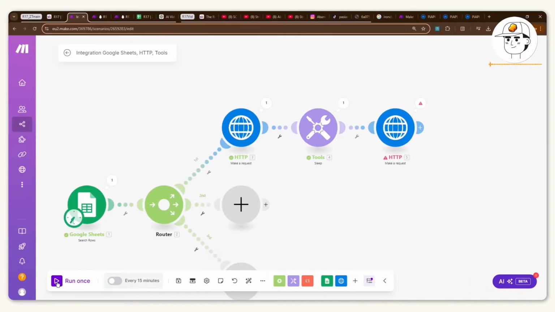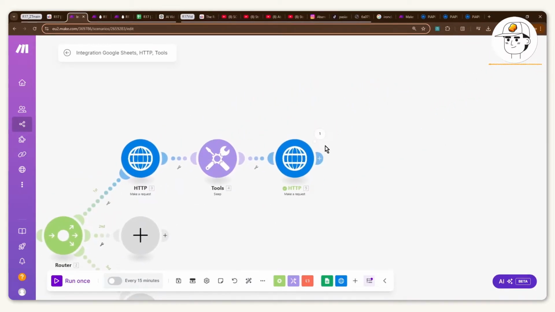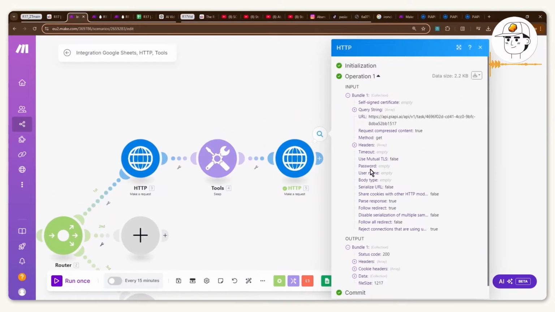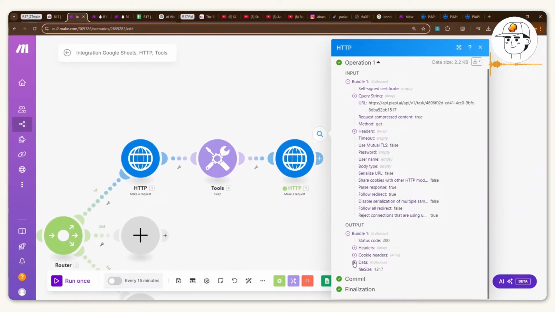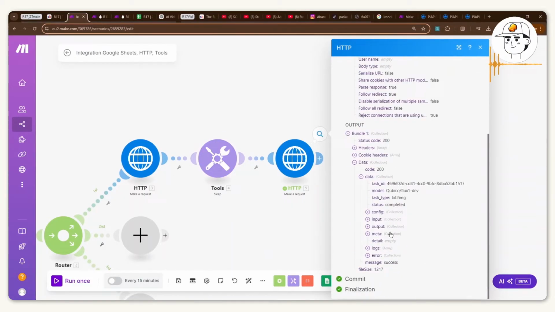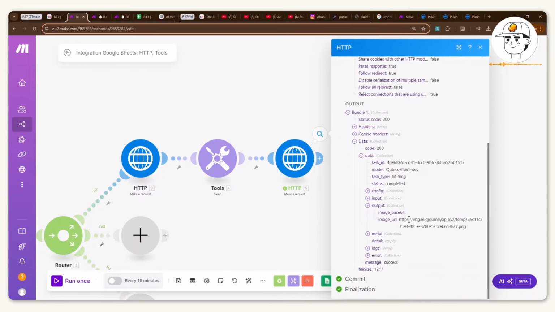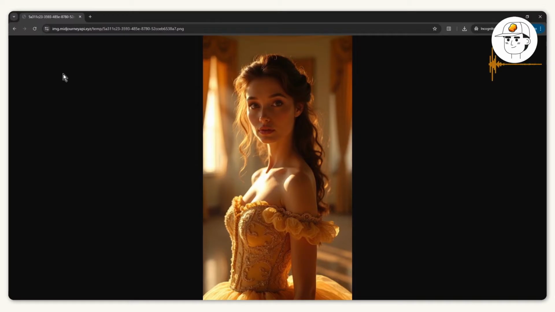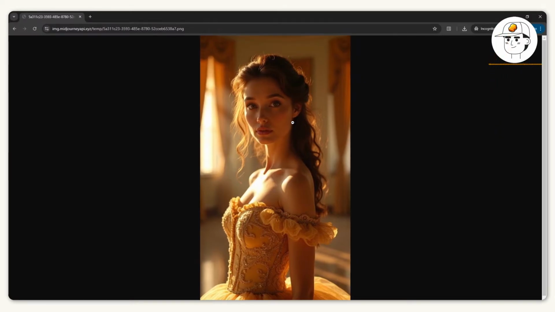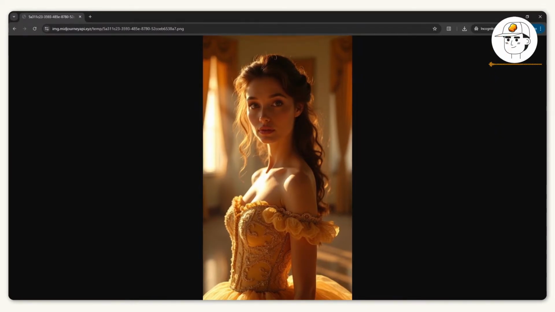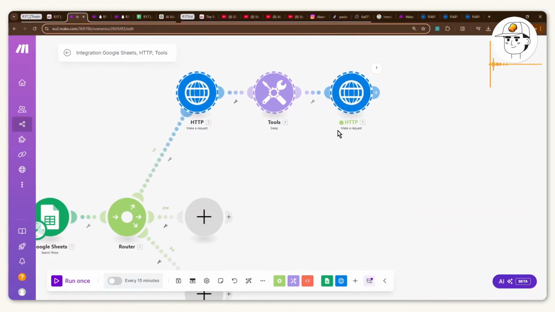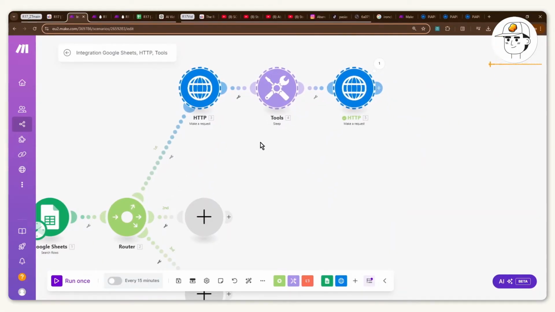And now if you run this again, you will now see that it has completed. And if I click on this magnifying glass, the output should say status code 200. And if I just unbundle that data attribute and just look for the output, you'll find here the image URL, which if you paste on your browser, you will see the generated image. So that is looking good. So now this whole automation would be our image generation phase.